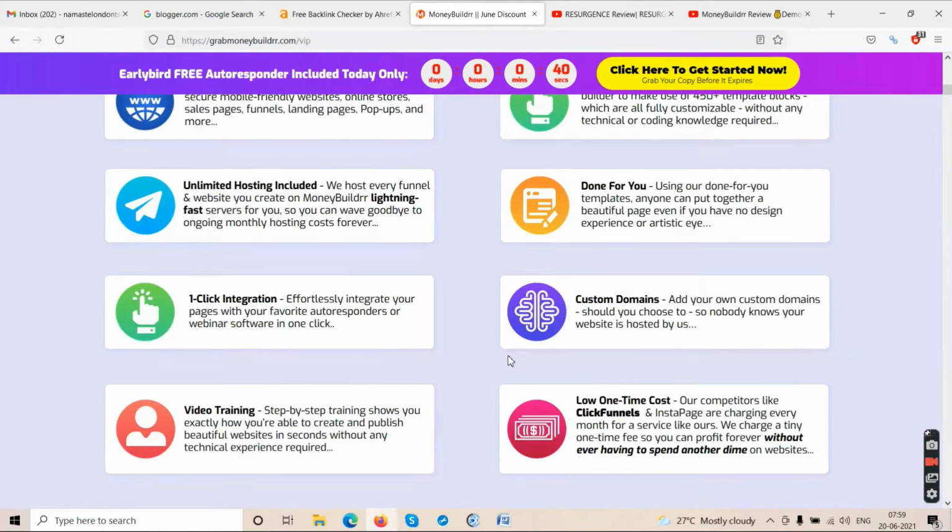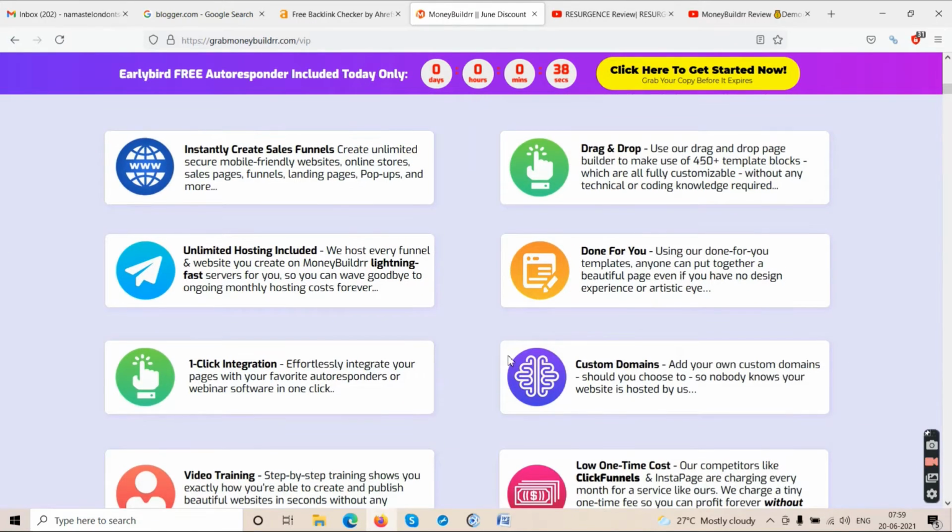Now we do not have a demo of this software on their website, so we can't show you exactly how it works, but it's all the same. You log into the dashboard, you just click to select your templates, and that's how you start making those sales websites or sales funnels. So it simply says create unlimited secure mobile friendly websites, and you don't have to worry about the hosting. Everything is included, and the video training is there.